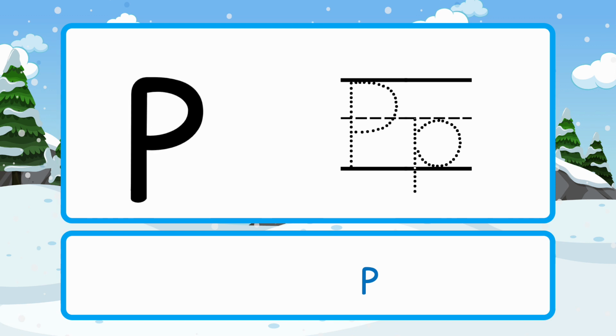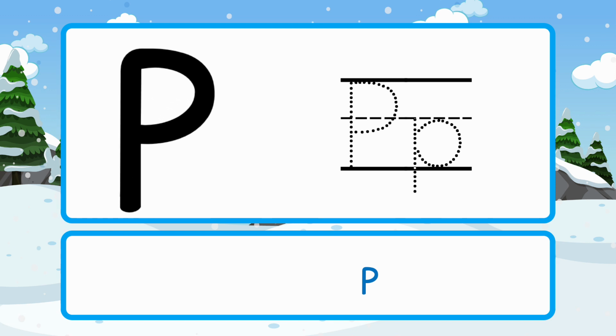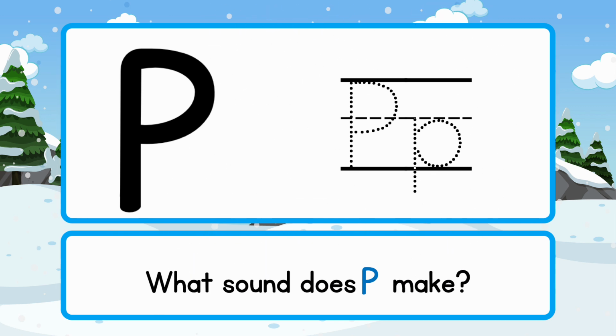Letter P. What sound does the P make? It makes the P, P, P sound. It's a bouncy sound.